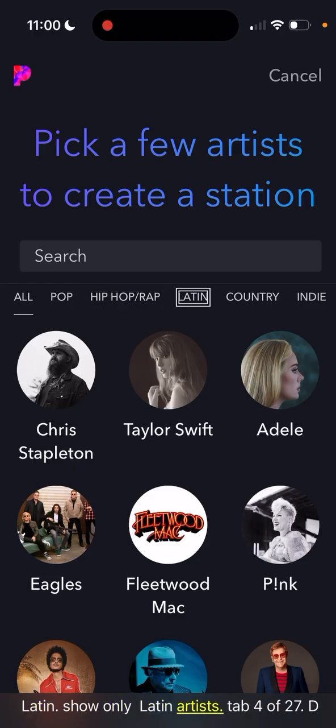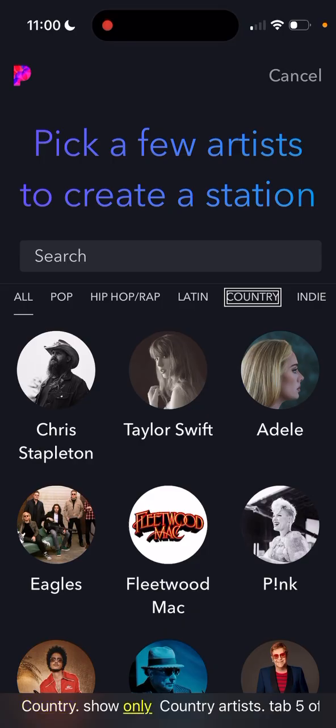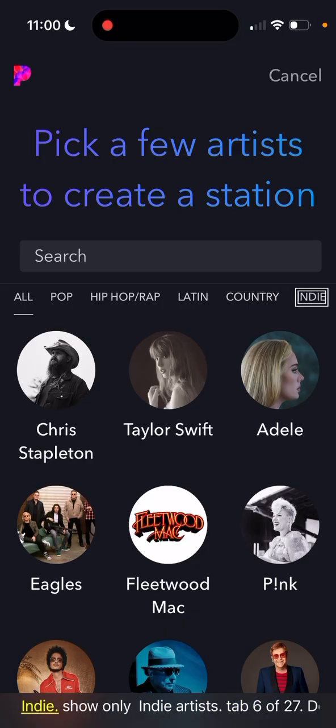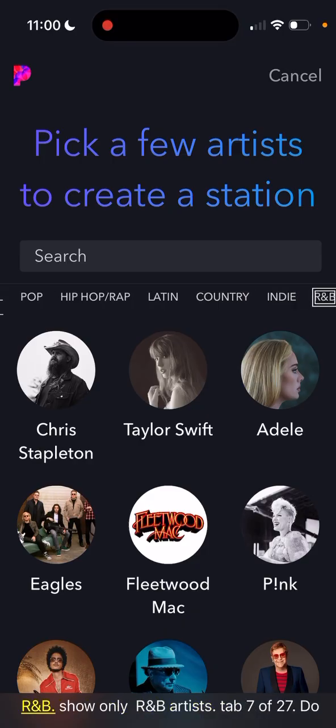Latin. Show only Latin artists. Country. Show only country artists. Indie. Show only indie artists. R&B. Show only. And I'm just flicking to the right. Let's do an R&B one.